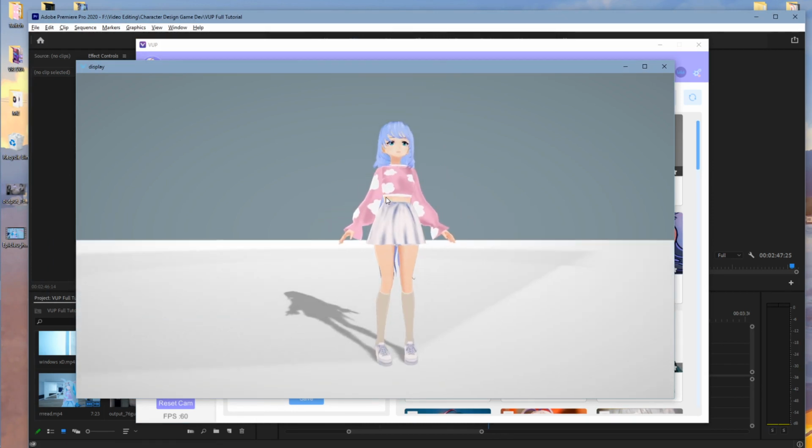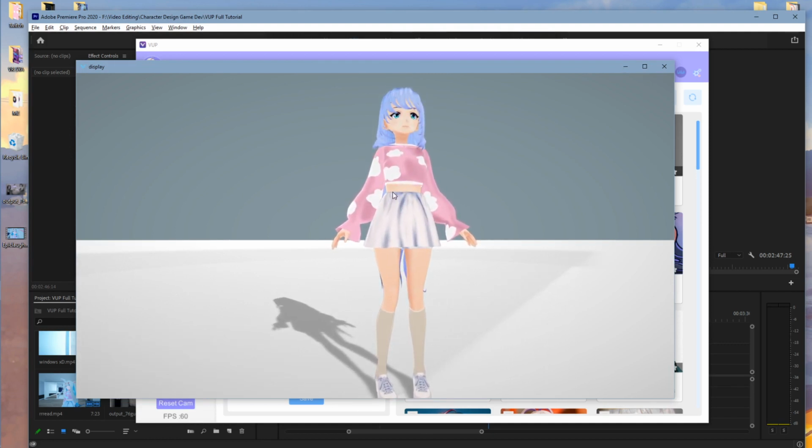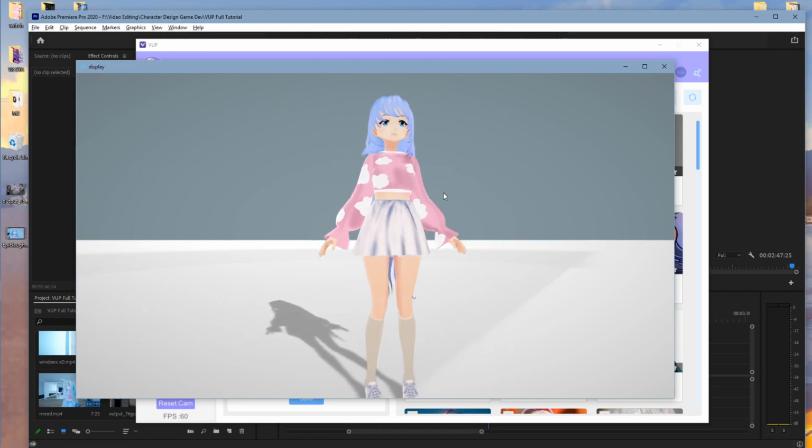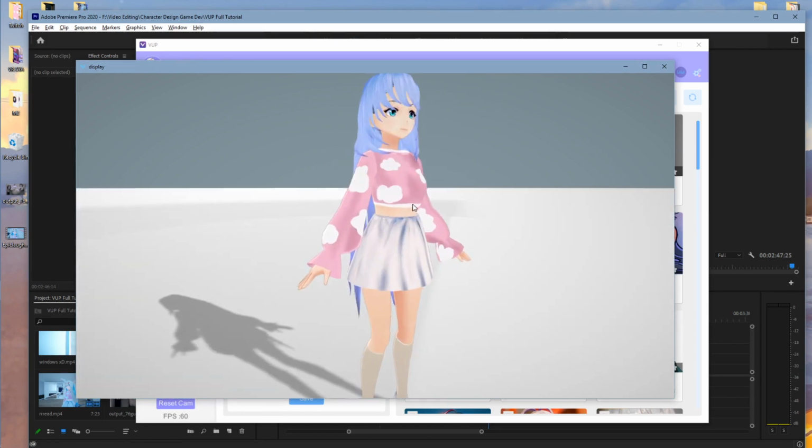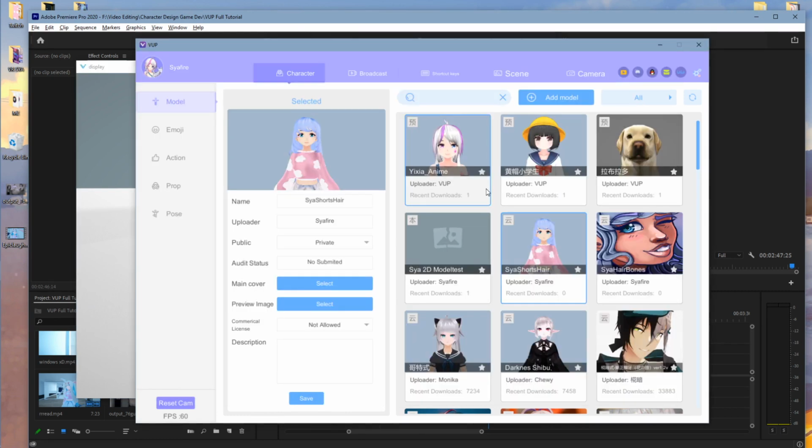If you don't know how to move this display section, you use the scroll wheel to zoom in and out. You hold down the Alt key for Windows users, and you can move left and right, and then Alt right click to pan around. So those are the controls. All right, so next we are going to go over to this section called broadcast.